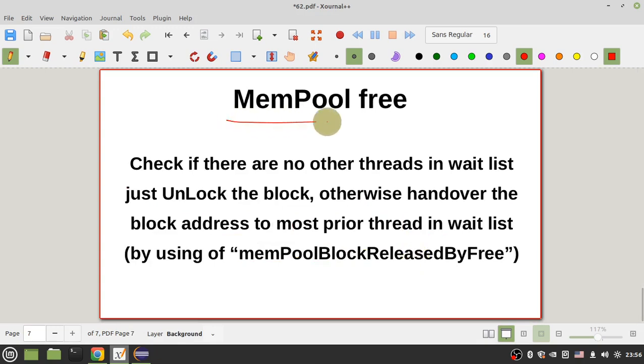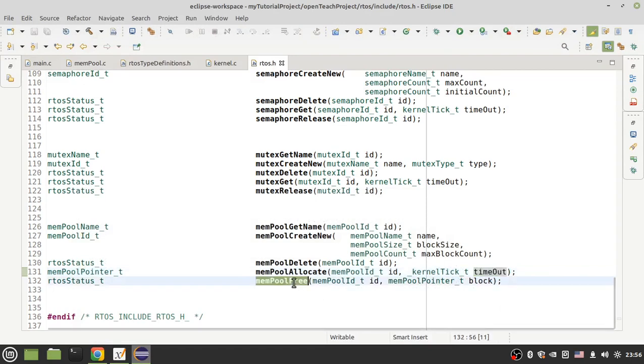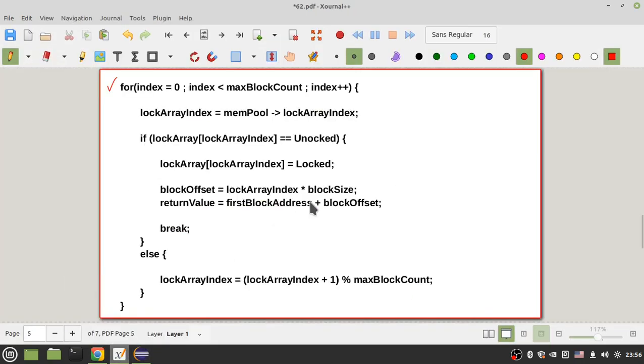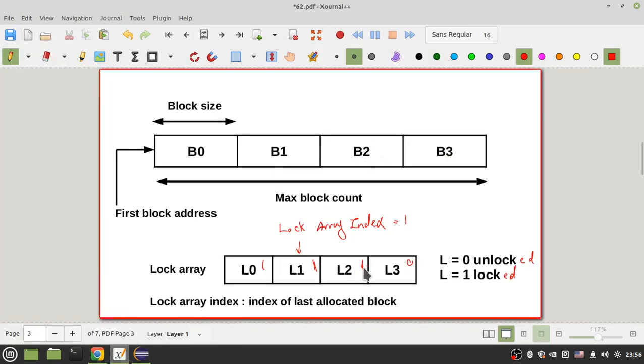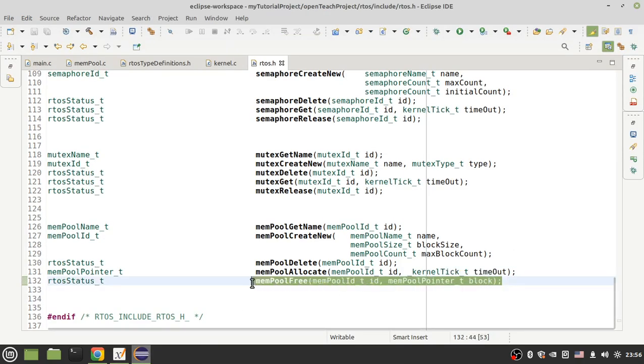And for memPool free, what does this system call do? For memPool free, you must free a block. This is the address of a block, for example, block 2. You want to free this block. You must give this address and the ID of the memPool to the operating system, to this system call.